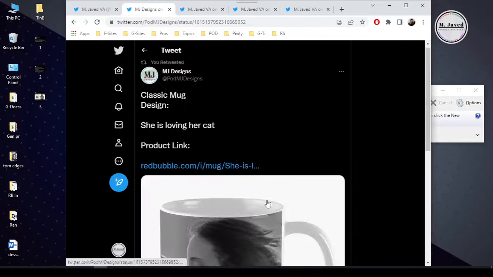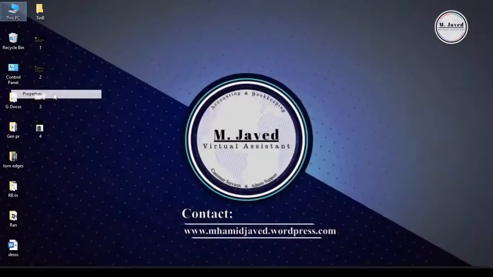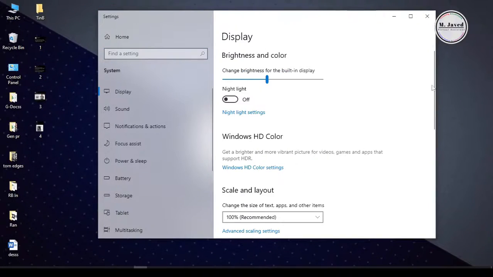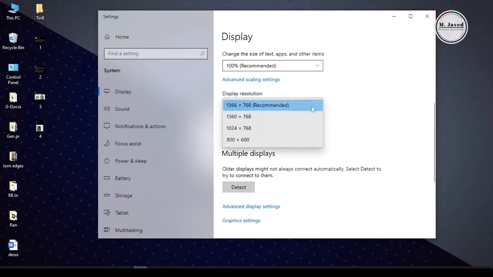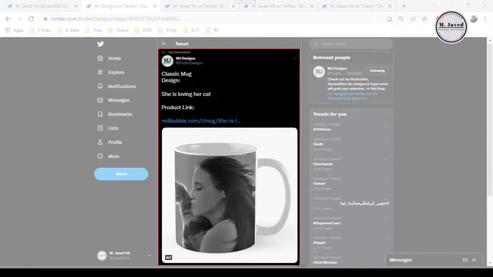Well, tweets with more spaces and bigger images don't fit well on the laptop I'm using for this tutorial, as this is the max display resolution it has. So I'm just zooming this tweet out to adjust it and save it.